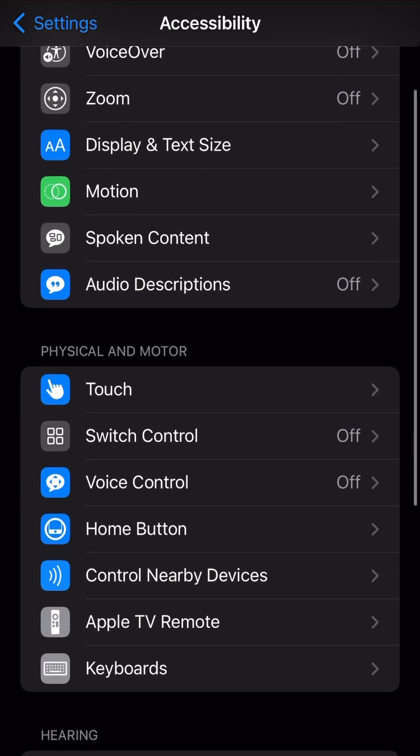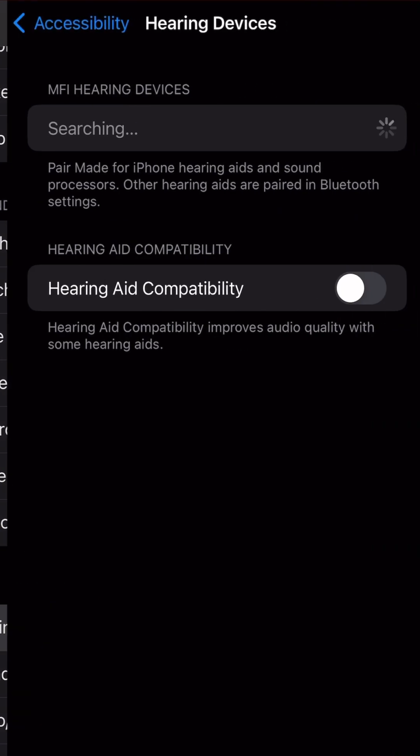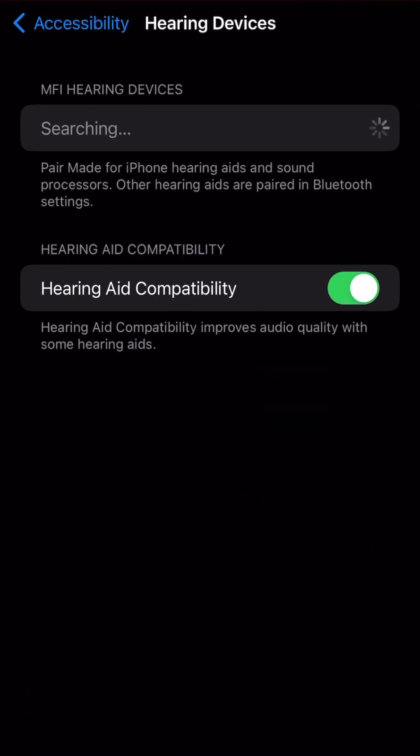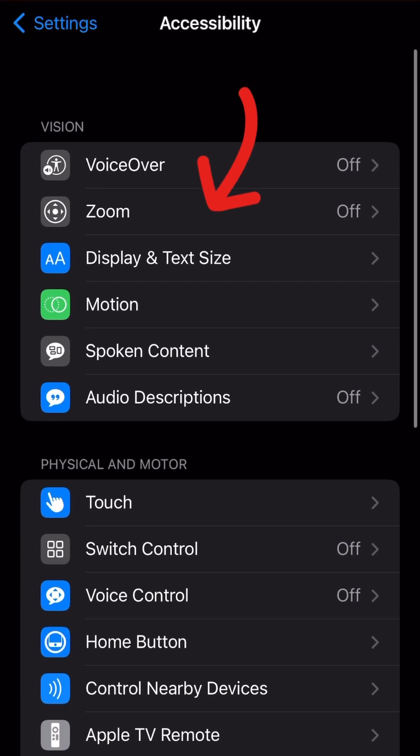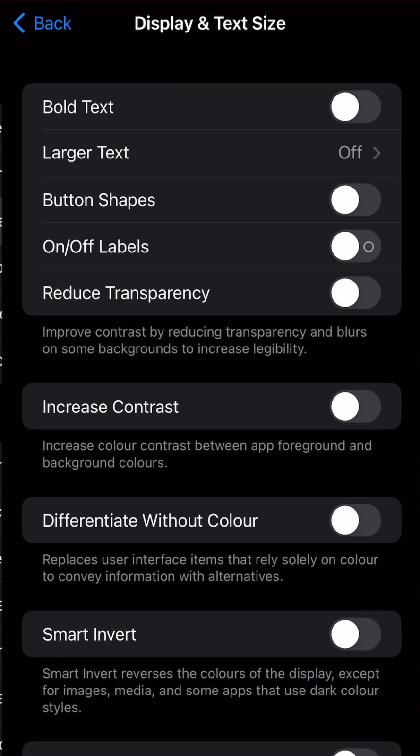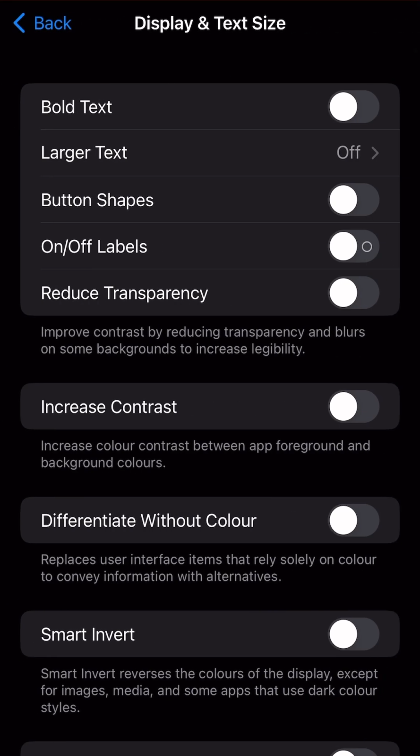2. Activating hearing aid compatibility. Tap Hearing Devices. Toggle on hearing aid compatibility if you use hearing aids. 3. Customizing display and text size. Tap Display and Text Size. Adjust the text size slider to make the text larger or smaller. Enable bold text if needed for better readability.